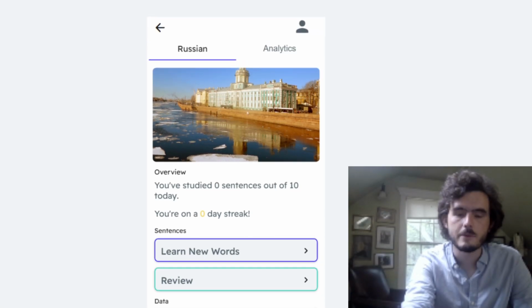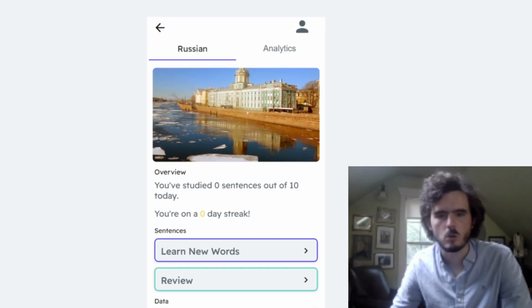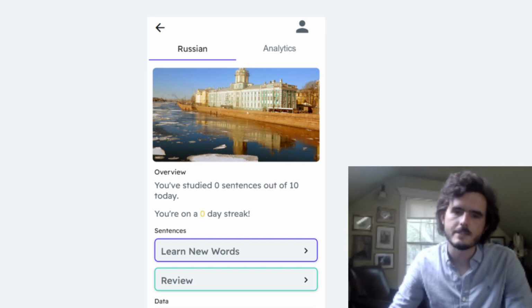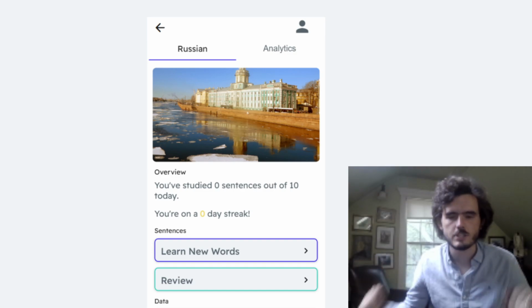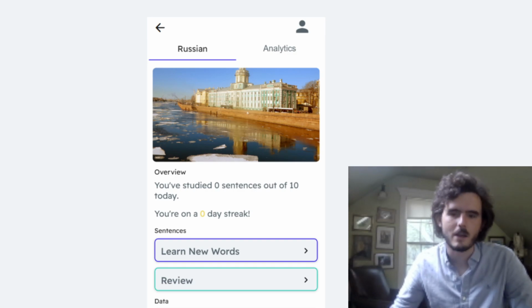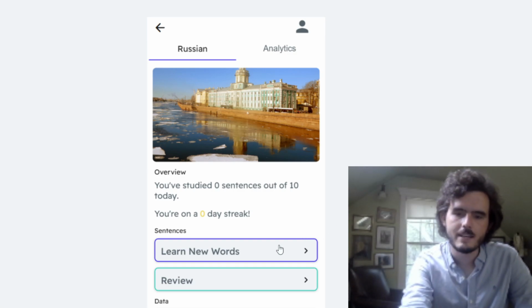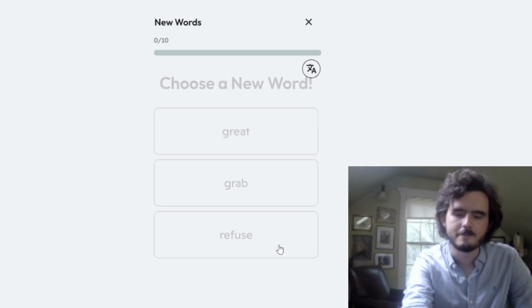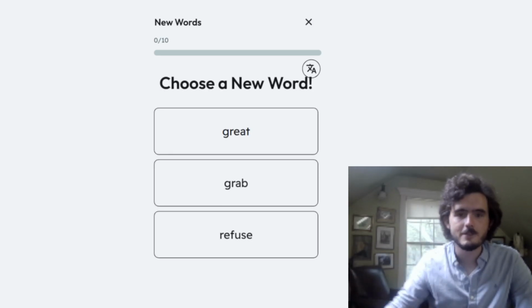So this is the language builder, as I call it, or the main language console page. This is where you can see your progress. As you can see, I've started completely fresh, 0 sentences, 0-day streak. Obviously, those numbers will go up as we move along, and we can get started simply by clicking the Learn New Words button. And we get into the interface.